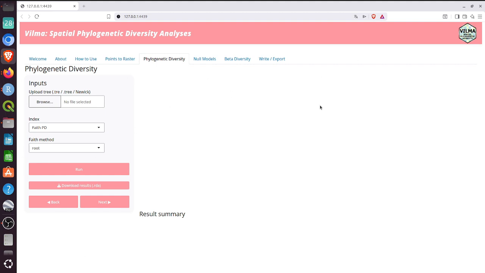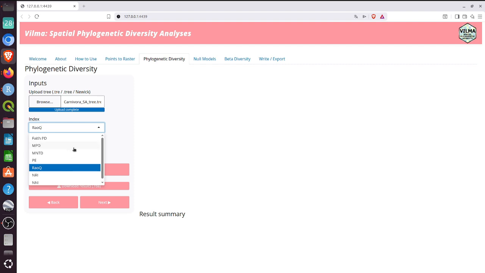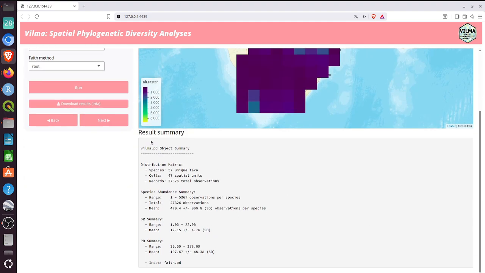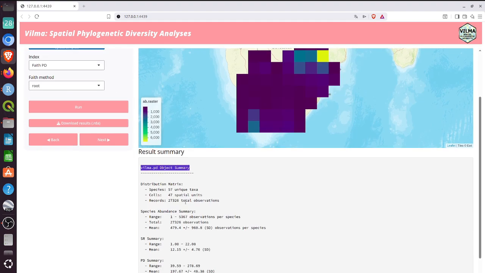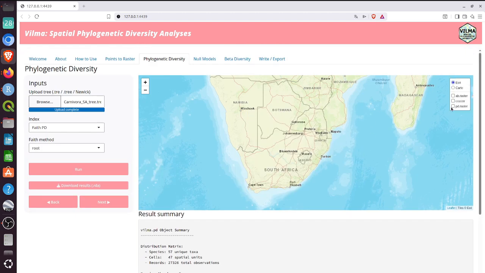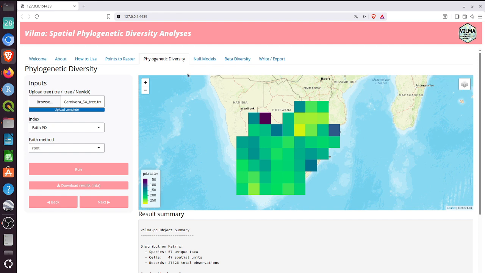On this page, you will calculate the alpha phylogenetic index. First, you load the phylogeny, select one of the available indices, and configure its parameters. Now that everything is set up, click the Run button to view the interactive map and the summary output. In the interactive map, you can navigate through the 3 different layers, richness, abundance, and the index PD values. Then you can just continue to the next page.